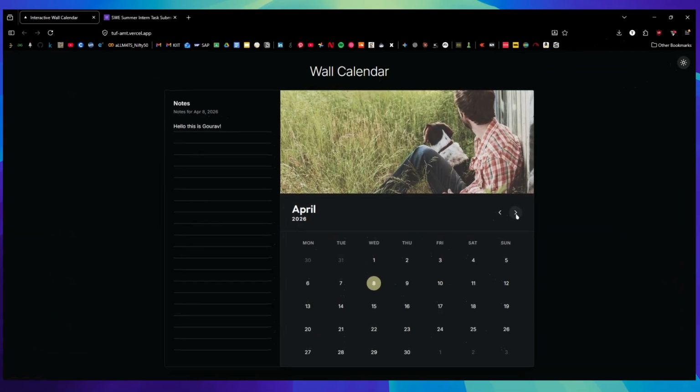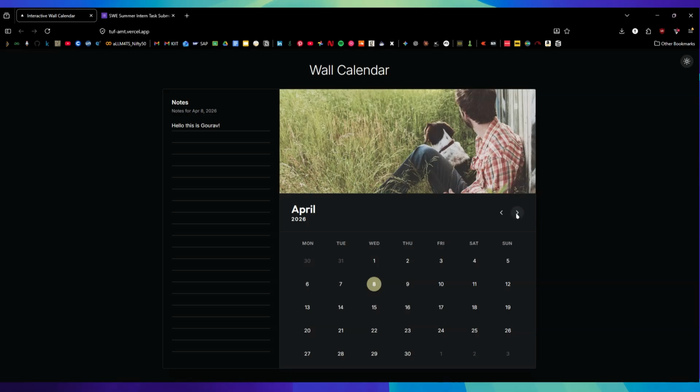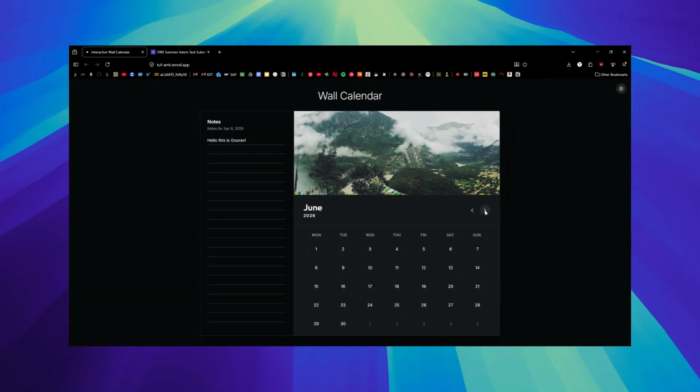Now, when I move between months, the background updates with the new hero images. As you can see, these images are being fetched dynamically from picsum.photos. So every month feels slightly different.